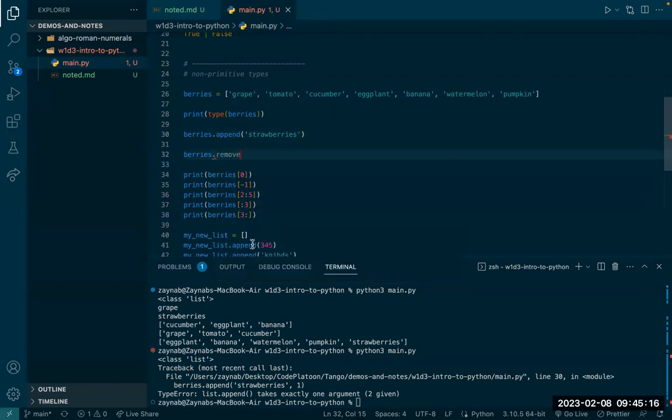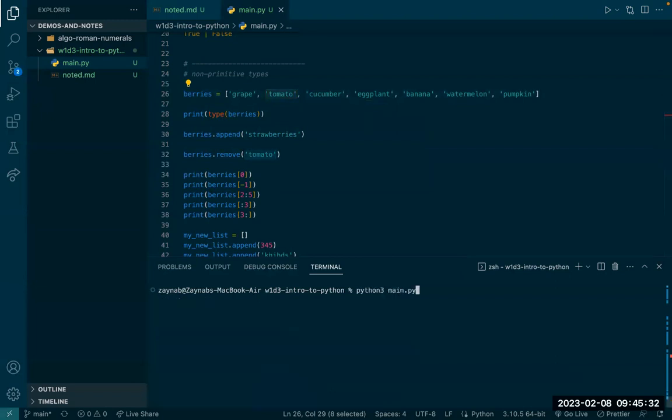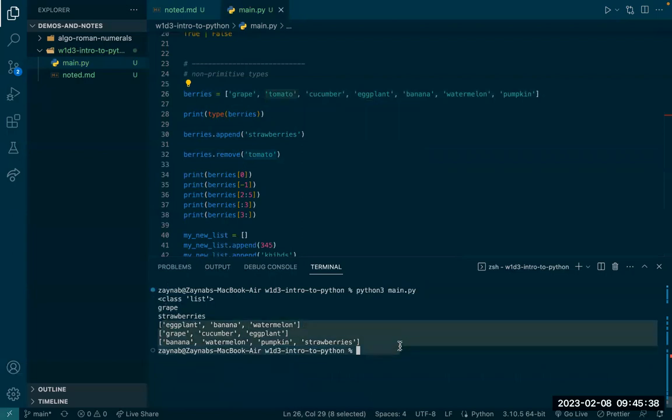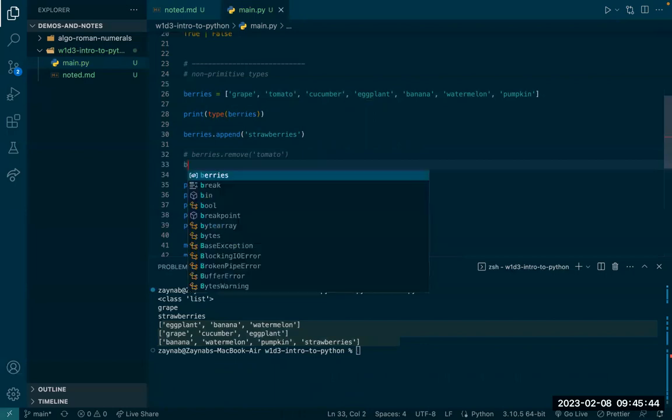So you can remove. So let's say remove, and then you can give it the value. So let's say I want to remove tomato. Yeah, tomato will show up in the beginning ones. So here it is. Okay. So I removed tomato. You don't see tomato in here at all anymore.